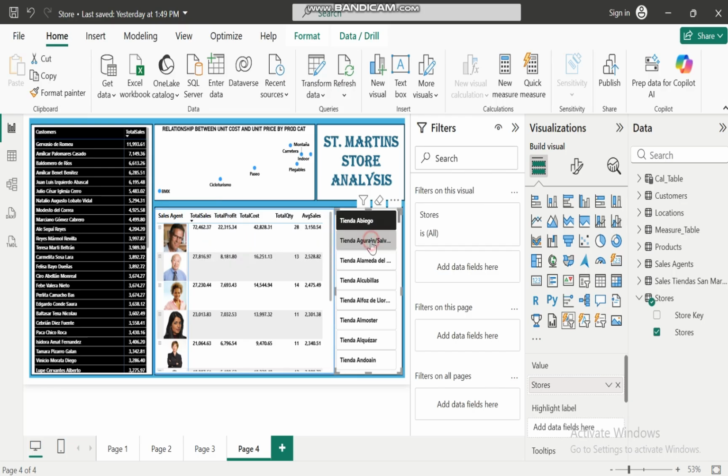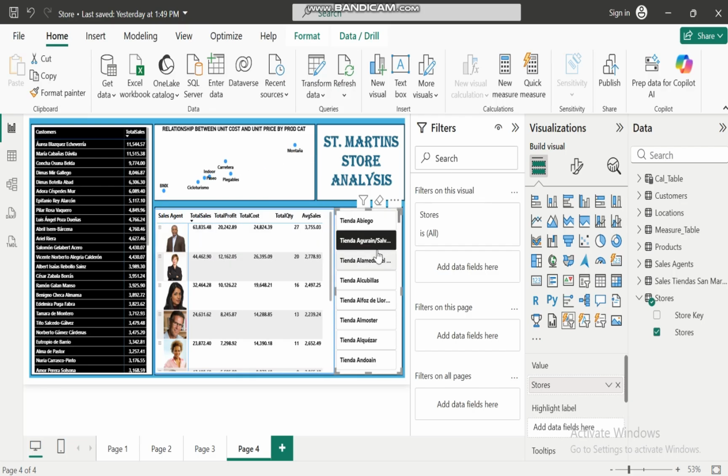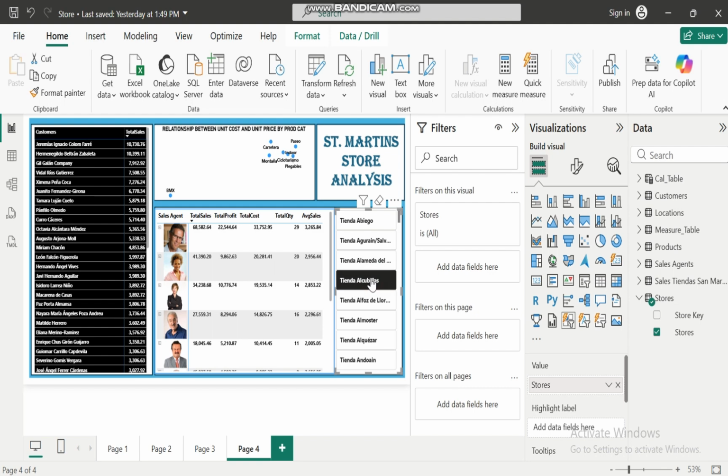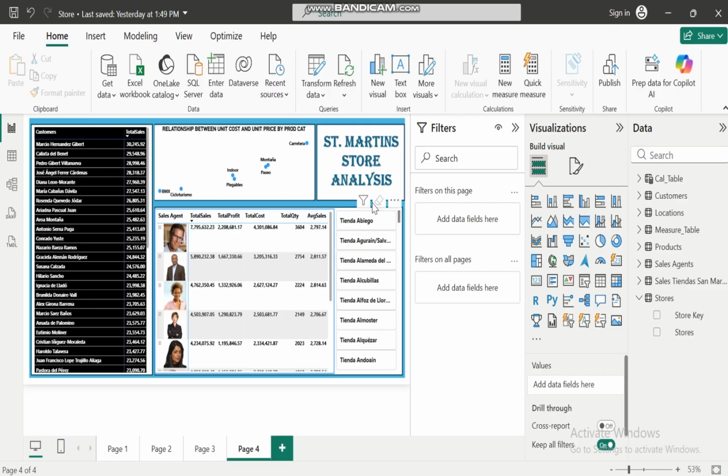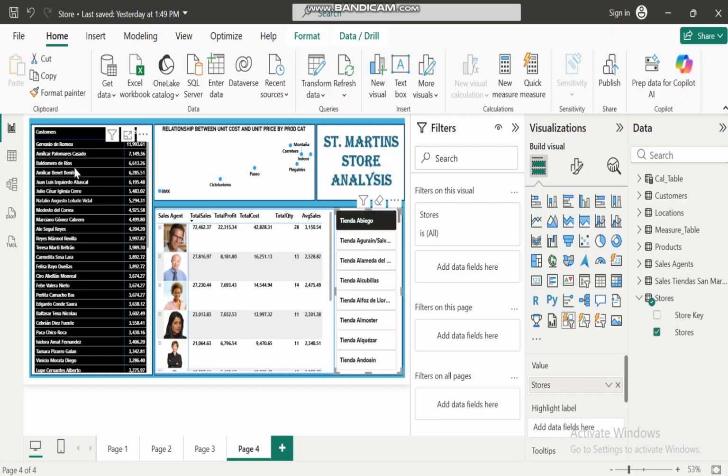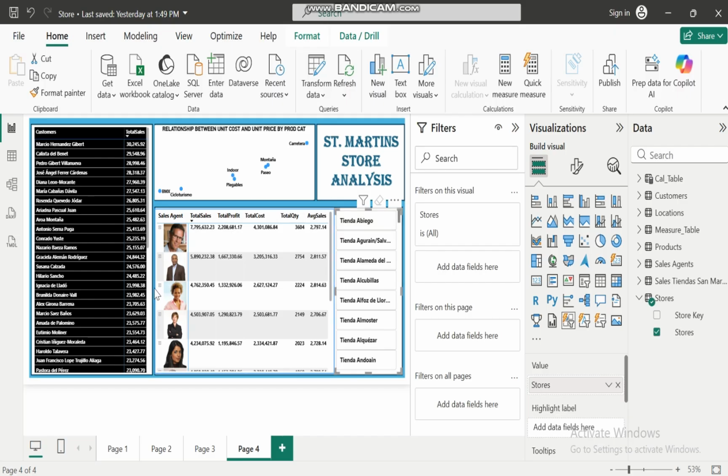But if I don't want this and I want this, now I can say that in this particular store, this man brought in the highest sales followed by this. Or I want information on this or this. So based on the stores, you can just check and select all of them. So that is that. You can see these stores affect the entire thing as well. This is because this is a slicer. So don't get it twisted.